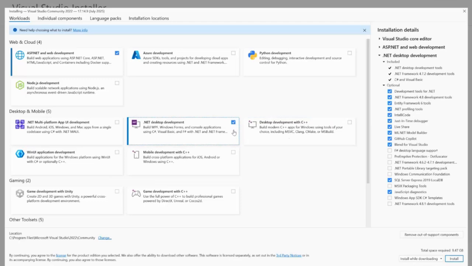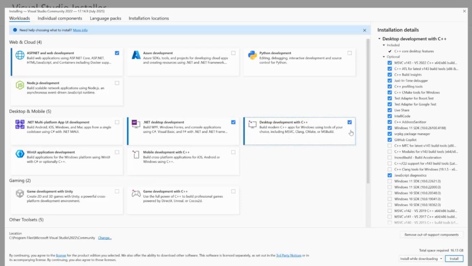And desktop development with C++, because I don't know whether you have the files or not. Okay, and then .NET. Then click on install.